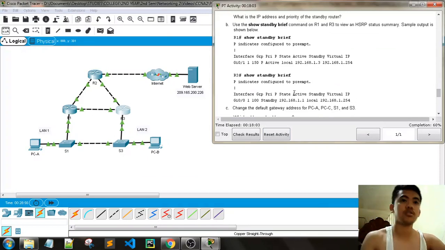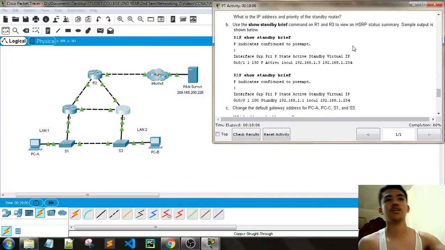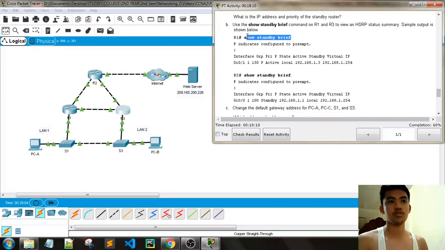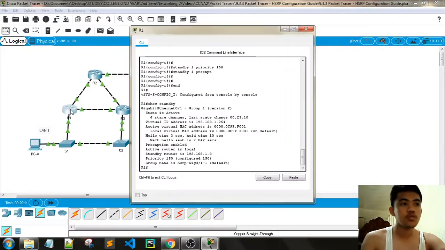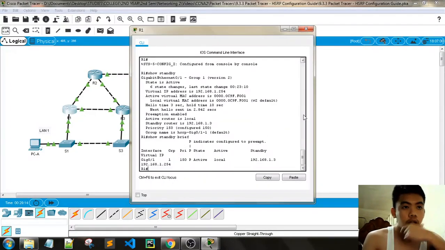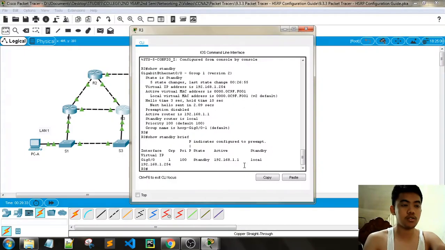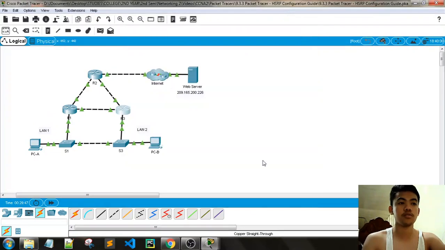So use the show standby brief command on R1 and R3 to view an HSRP status summary. So sample output is shown below. I will show standby brief. We have P, so it indicates configured to preempt. So the router 1 is the active router. The standby is pertaining to the R3. So need to run this. Then the standby router is local, which means this router, and then the active is pertaining to R1. So it is not configured to preempt. The priority is 100. Okay.